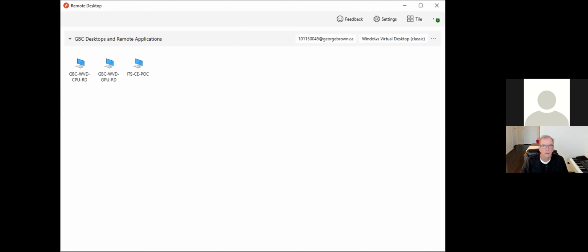Essentially, they log in with their ID. They click on the feed, so desktop. Now let's be specific here. Do they use exactly the same ID as Blackboard? No, exactly the same ID as the George Brown ID. There's only one ID, just their student ID at georgebrown.ca.